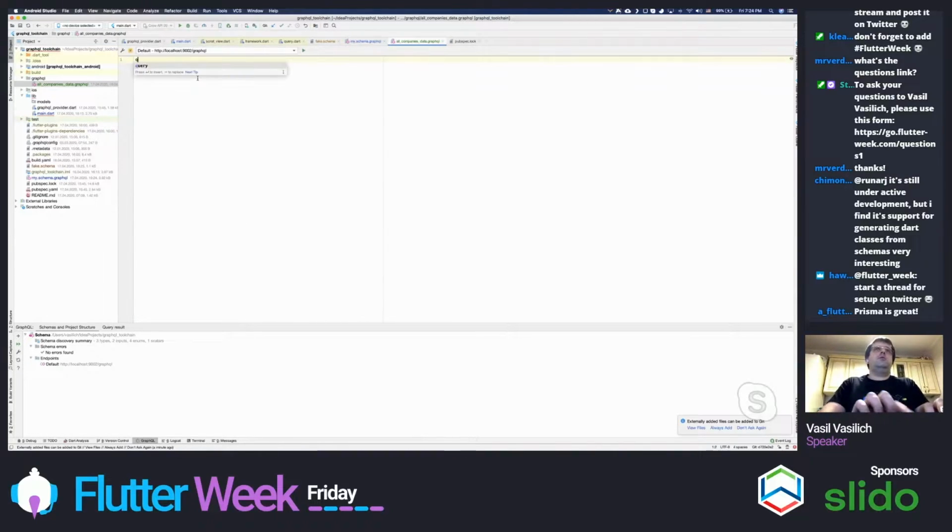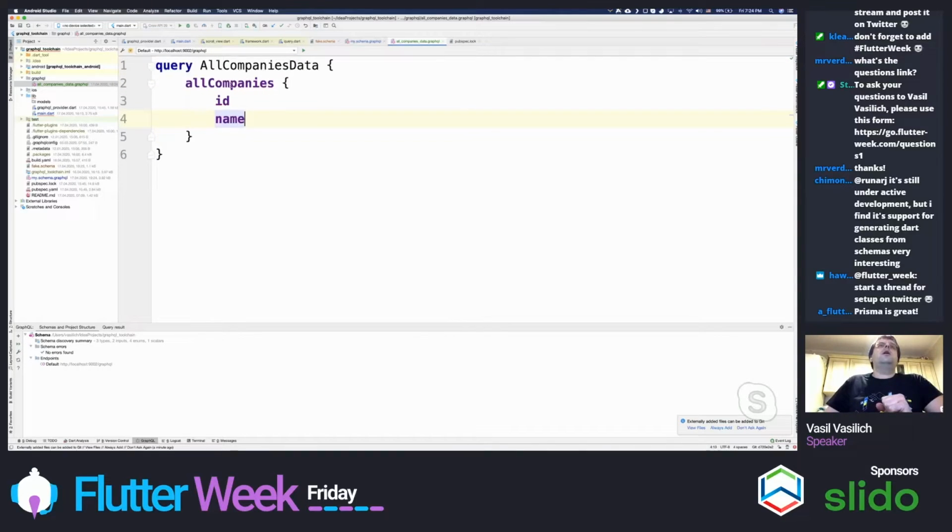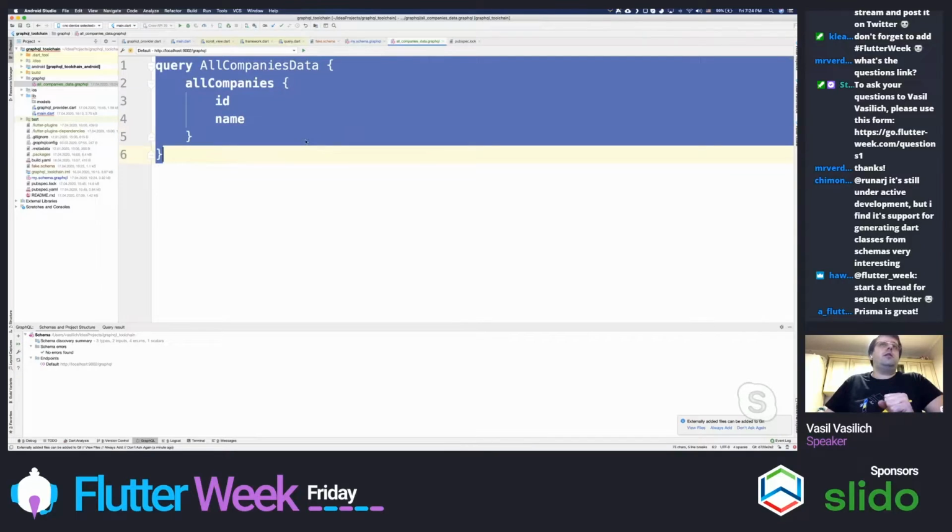If we try to make any changes in companies data, we'll see that we have awesome auto-completion. We will fetch for our needs the ID and name. This is pretty enough for our demo today. We will query the all companies data, and we will fetch ID and name for this.